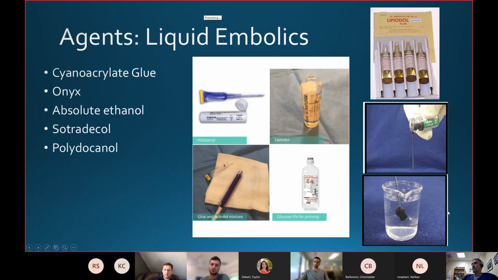The downside with Onyx is that it's super expensive. It's like $7,000 for a vial of this stuff, and it takes a while to prepare it. If you know you're going to use it, you have to start shaking it, because it settles in the vial, and you have to shake for at least 20 minutes. You also mix it with this stuff called DMSO, which is the solvent that it's mixed in.